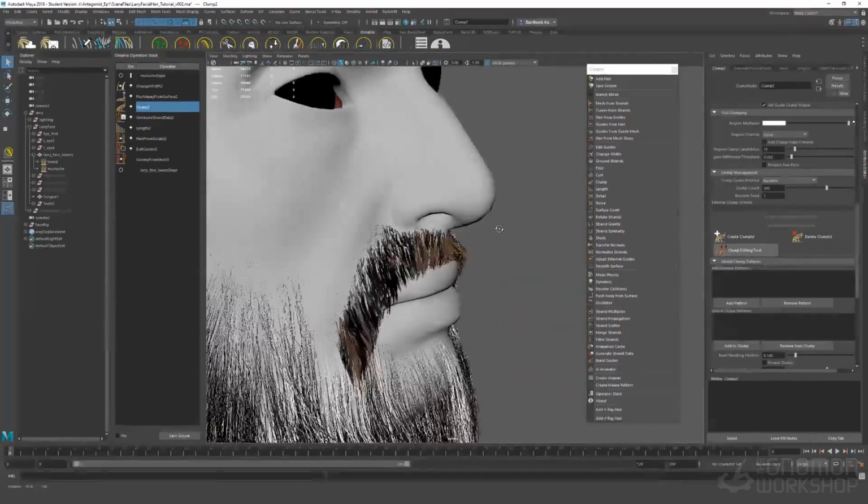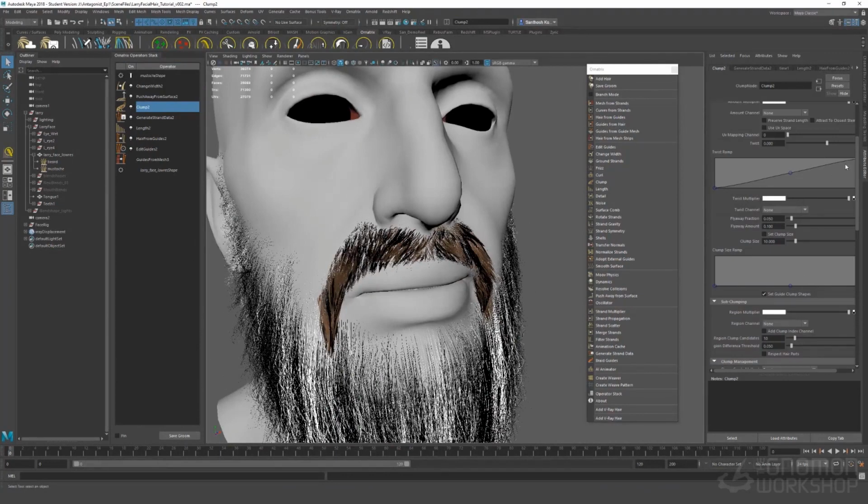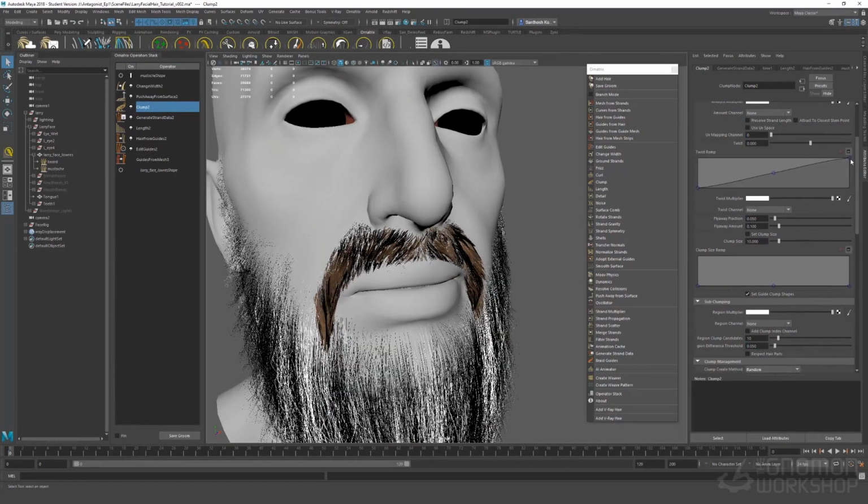So under the clump node, there are a few other options such as twist ramp. So I'm going to reduce that amount a little bit. And then I'm going to increase the flyaway fraction and amount.